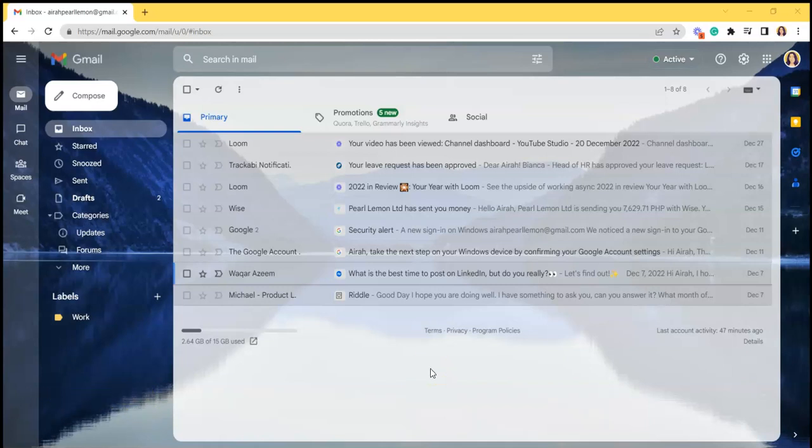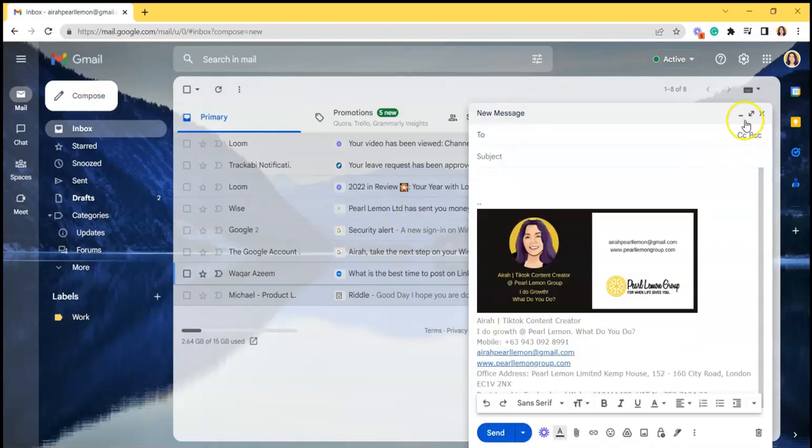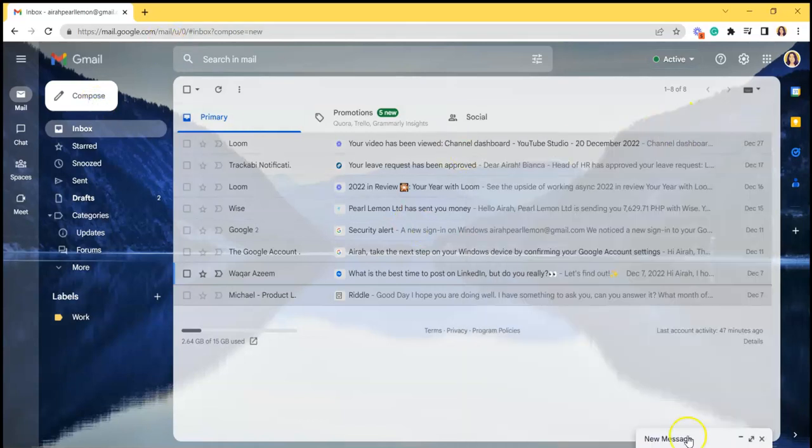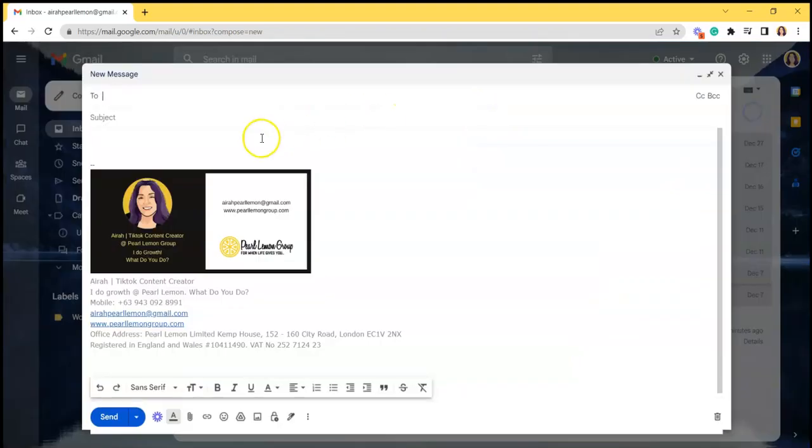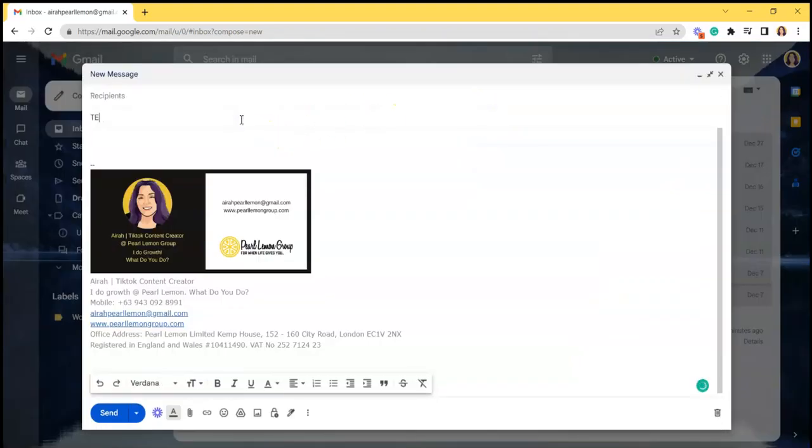Okay, so the first thing that you'll need to do is of course log into your Google account and then go to mail.google.com to access your Gmail. Then let's compose an email. So for example, I want to write subject: meeting. Okay.